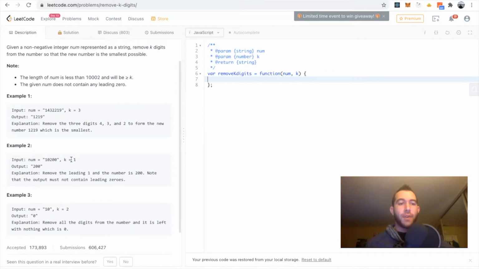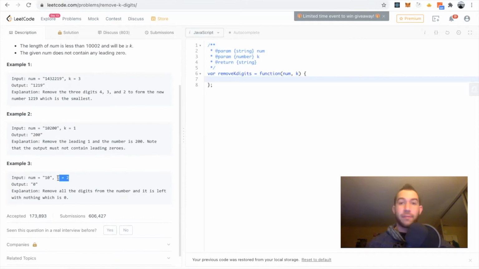Take 10200 here. We have to remove one digit, so we can remove the 1 in front. The note says it cannot have any leading zero, so that leading zero gets automatically removed too. It would be 0200, can't have that. Output is 200. And if we take 2 digits out of a 2-digit number, we just get a 0.